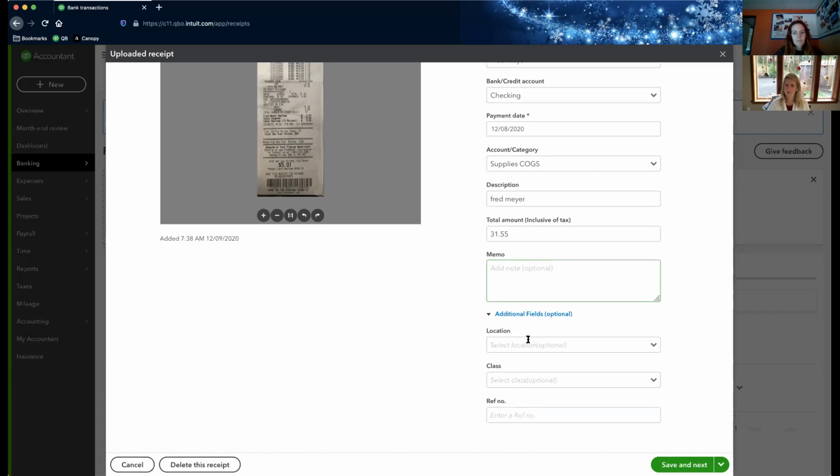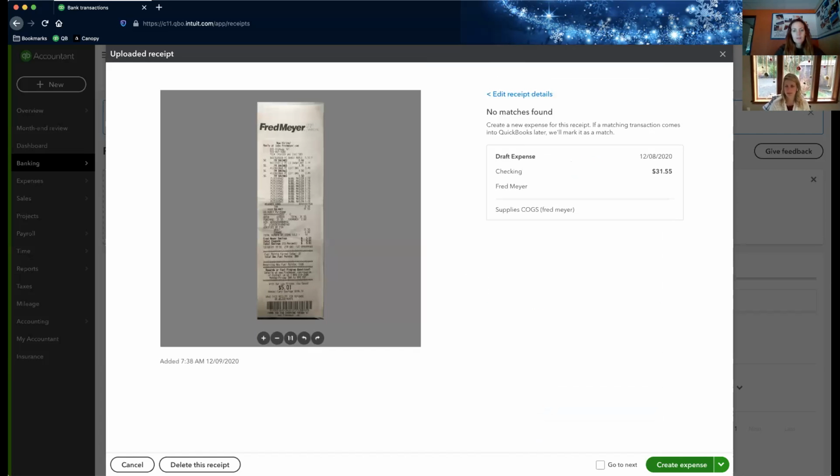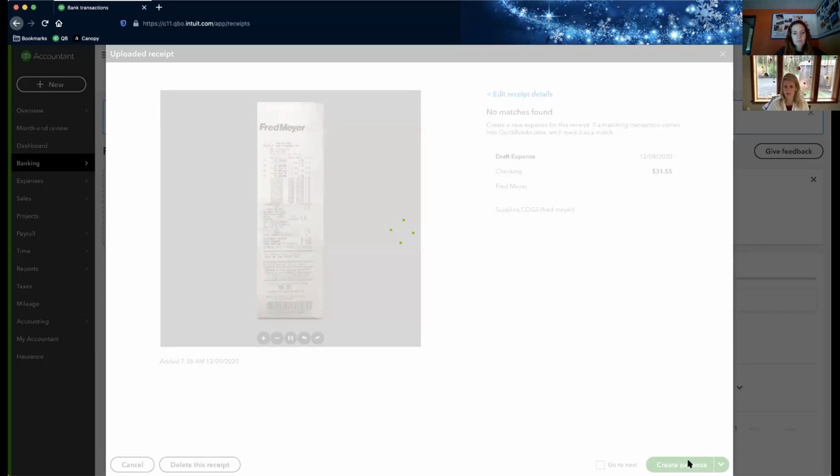Again, you can add a memo if you want to, location, class, reference number if you have it. If you're entering bills in here, it's nice to put a reference number so you can put the number of the bill. You click Save and Next. It's just going to verify that this was correct, and then it says no matches found, which means that I haven't already entered an expense in the banking center for this amount yet. Since there were no matches, I'm going to create a new expense.